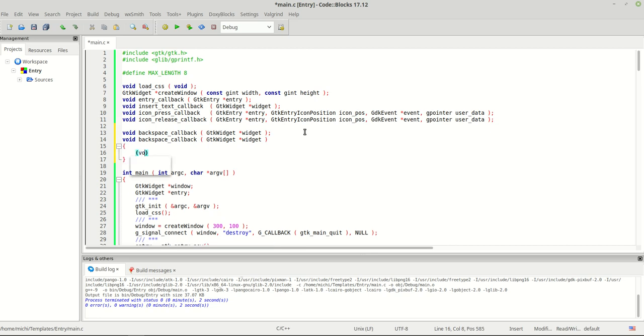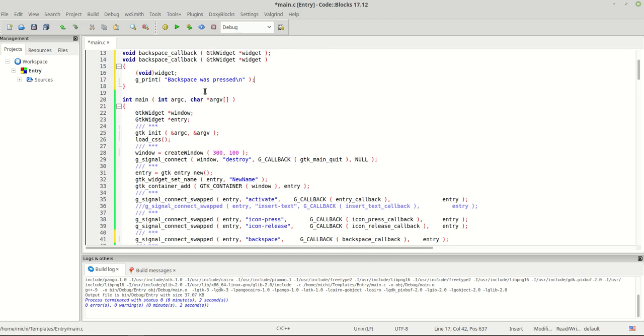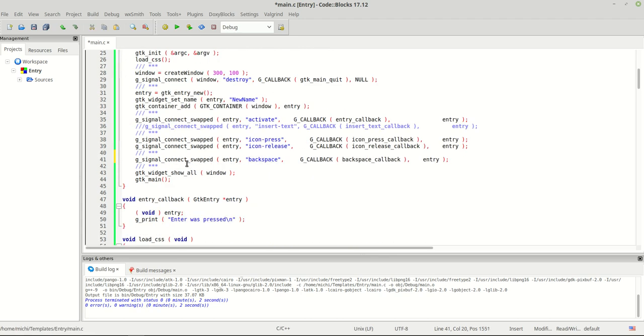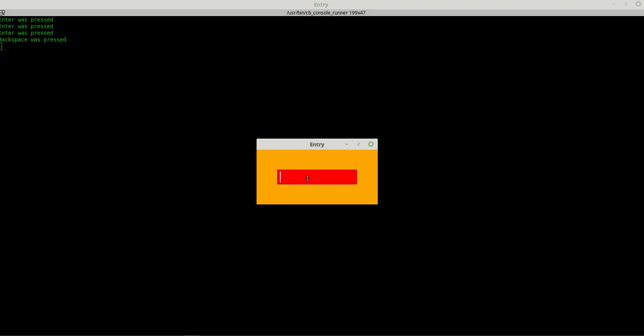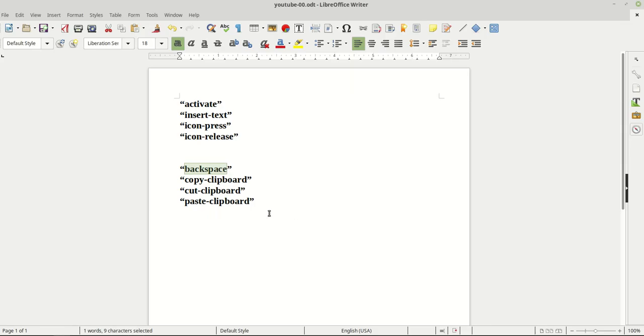This means we are going to cast the widget this time because we don't use it, and we are going to call g_print to print our message, like backspace was pressed, or was hit, or whatever you want. So we created this, we call g_signal_connect_swapped, and then we try to catch the backspace signal on this entry by calling this backspace callback. So now when I hit enter, it says enter. When I hit backspace, it says backspace was pressed. Both are working fine.